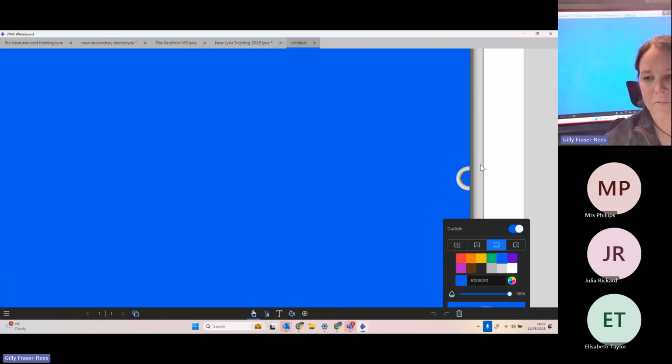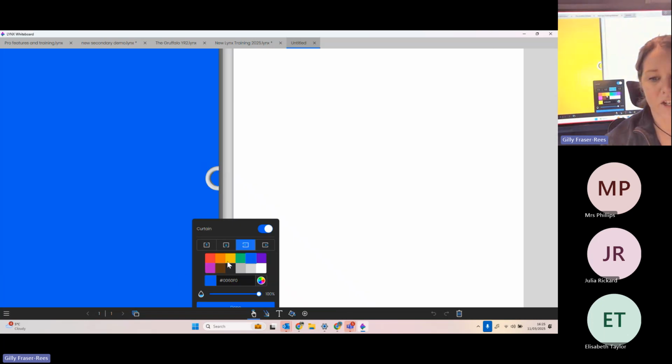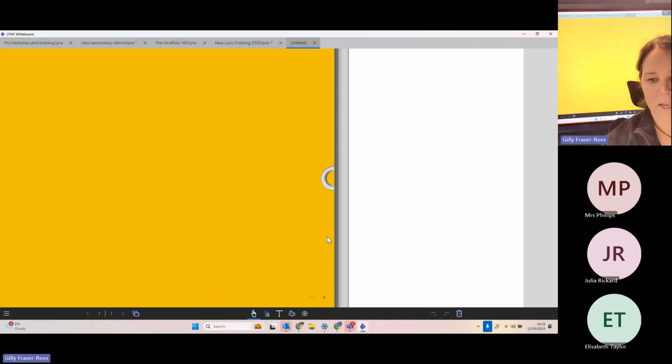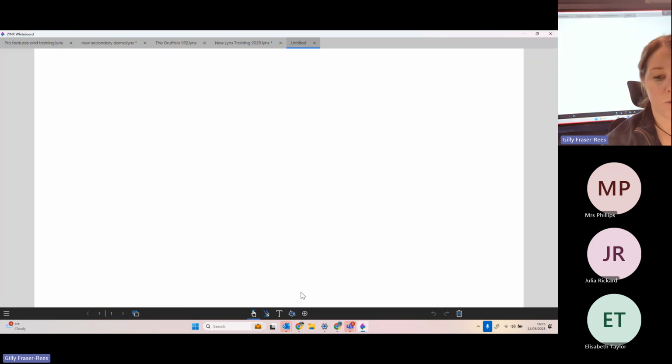So maybe I want it coming from the side. I can also change the colour there as well. If I click done, there we go. And then I can just click the cross when I've finished that as well.